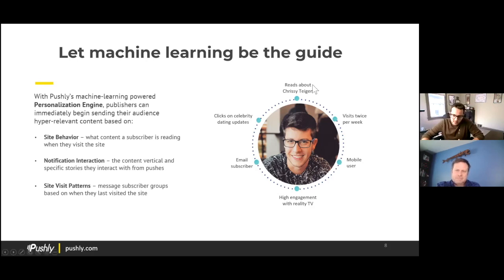So we know this person is interested in Chrissy Teigen. We know that they visit twice per week. We know they're a mobile user. We know that they have high engagement with reality TV. So where that kind of comes in is it's not just that they're interested in Chrissy Teigen. Maybe we also know that they read multiple articles a week about the Kardashians, Dancing with the Stars, you name it. So this person may be a high interest in Chrissy Teigen, but maybe medium interest in reality TV, and that can help dictate the frequency and makeup of the notifications they get.